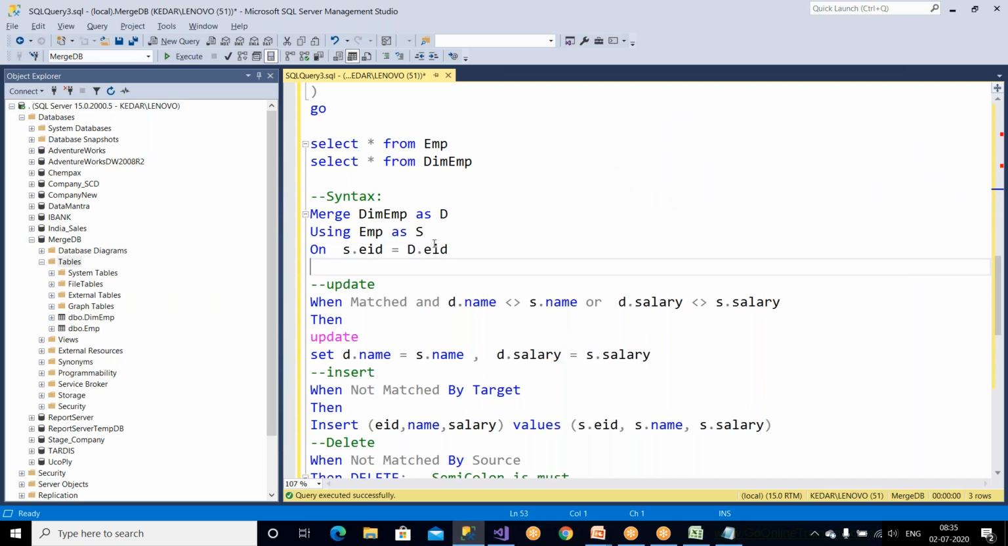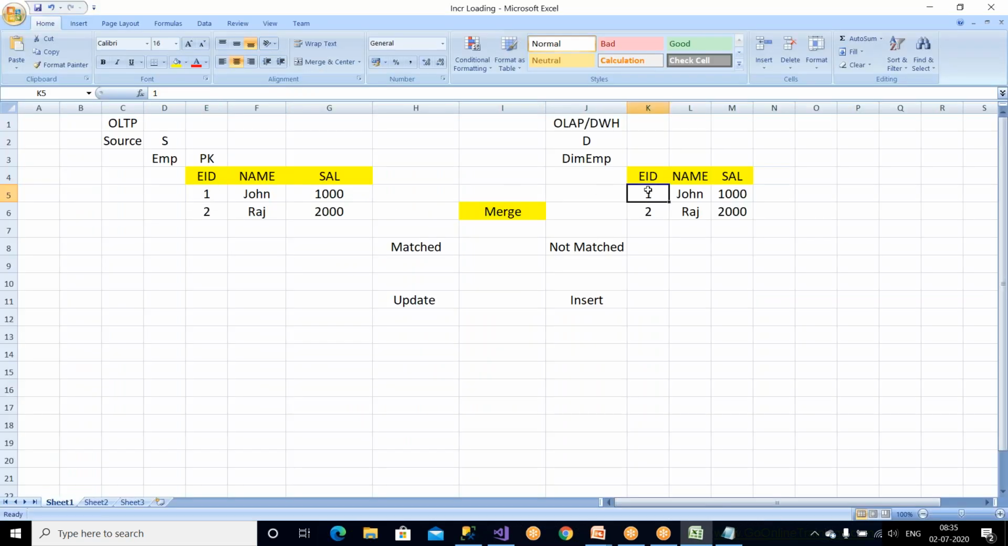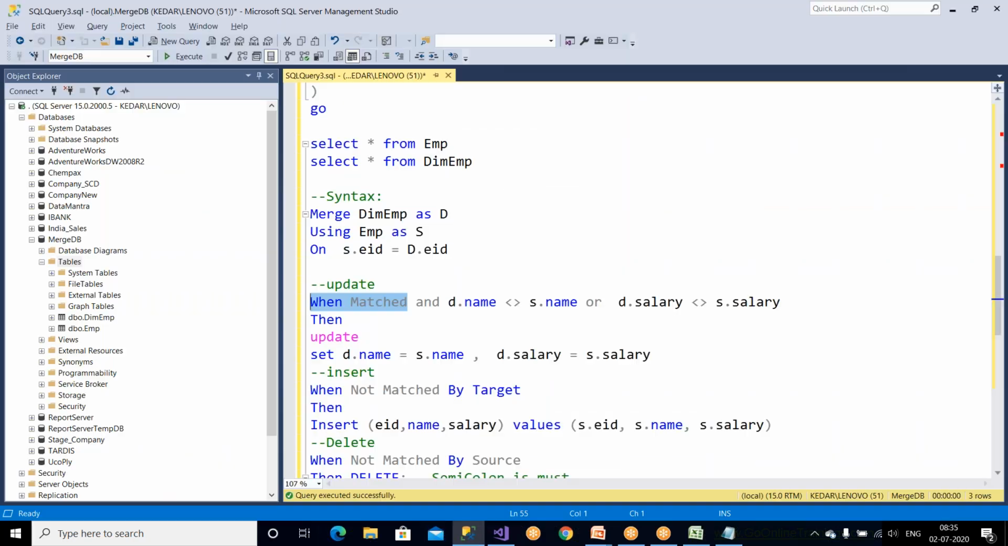So if it is matching, then what do we do? I'm saying when matched. What is matched? Matched means 1 and 1 are matching. That's what I'm writing. If 1 and 1 are matching, okay, then somebody has updated this to 1200. That has already exported the data. This has now been updated to 1200. When 1 and 1 are matched, that's what I'm saying. So I have given a condition: if this is matched, and the remaining columns are unmatched. This is what you need to say.